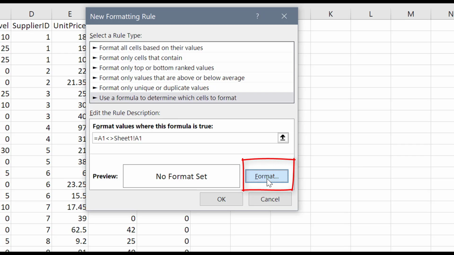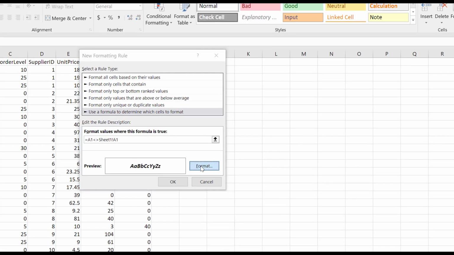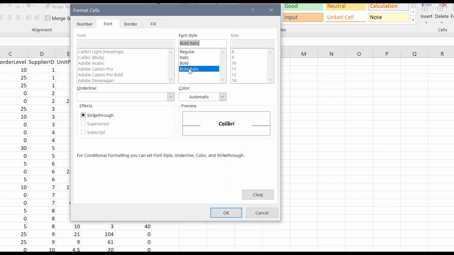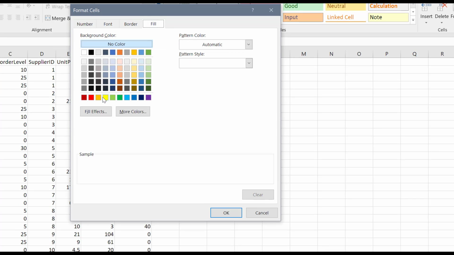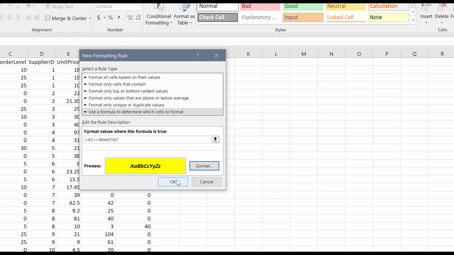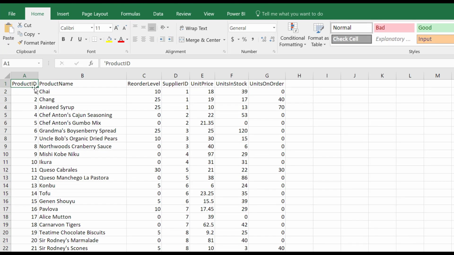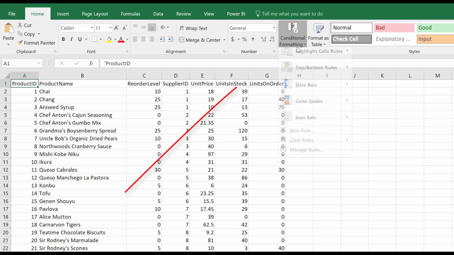Now we can apply ordinary cell formatting rules. I make the font bold and the background fill color is yellow. When cell A1 changes, you can see the cell formatting is in accordance with our rule. I can put it back and the expected formatting returns.